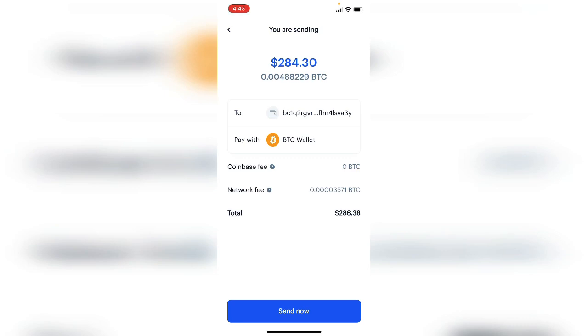So no Coinbase fee, network fee. So the total that should be deposited into my account is going to be $284.30 for a total of $286.38, okay? So let's hit send now.